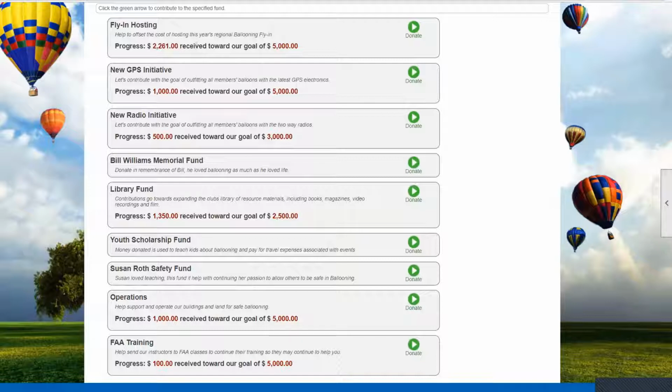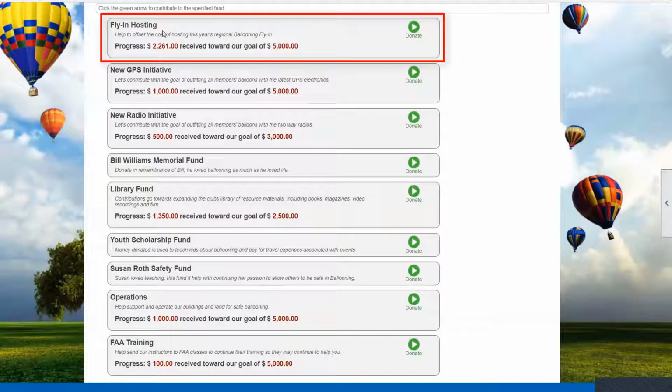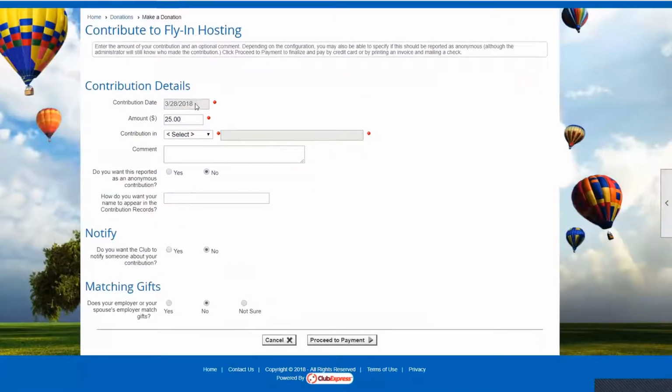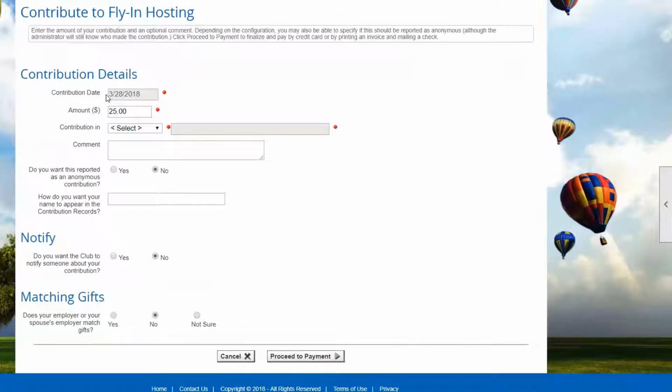So for the moment, let's assume that she wants to make a contribution. So this one here is for fly-in hosting. So the Balloon Club has an annual fly-in event, and they are asking for donations to help with those expenses, whether they be lodging expenses or just whatever is necessary to help support this year's regional fly-in event. So if she says donate, of course it knows who it is. So the date is filled in automatically.